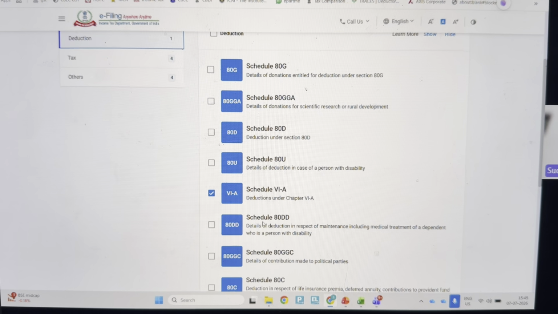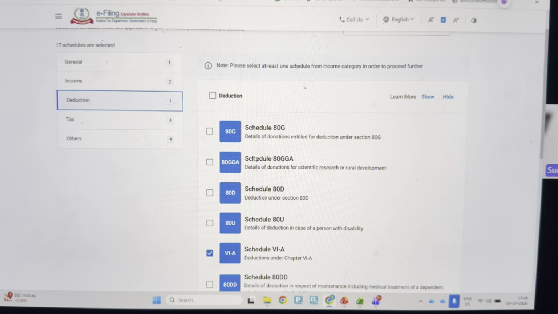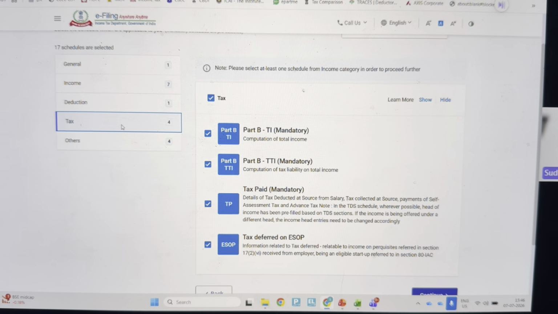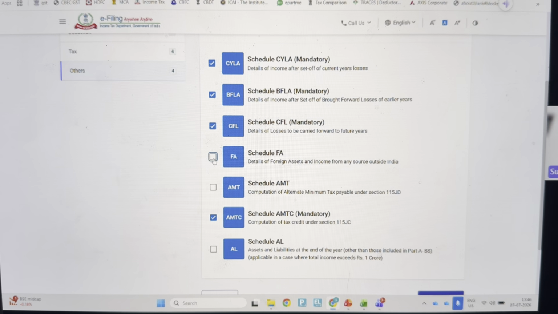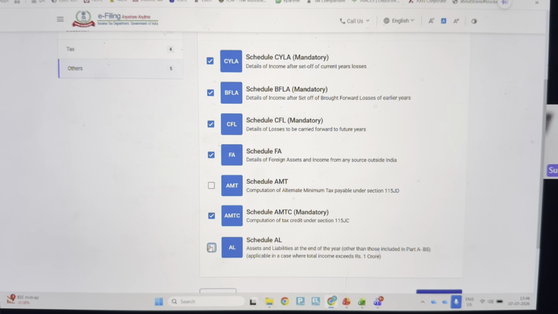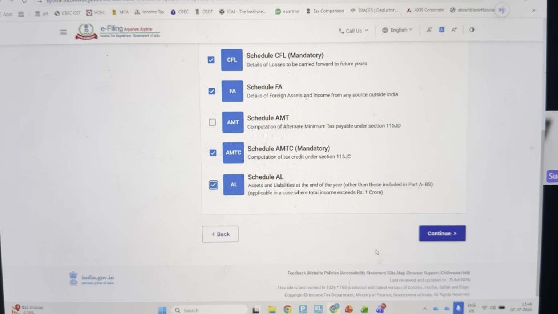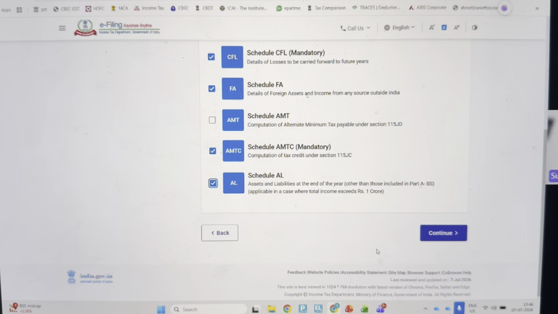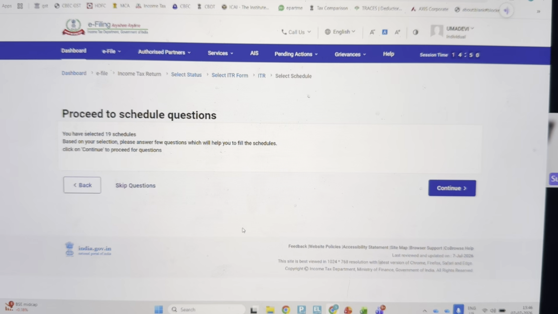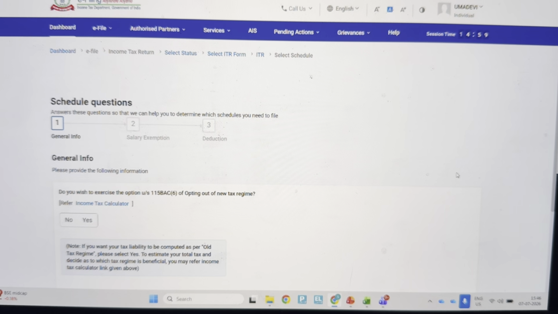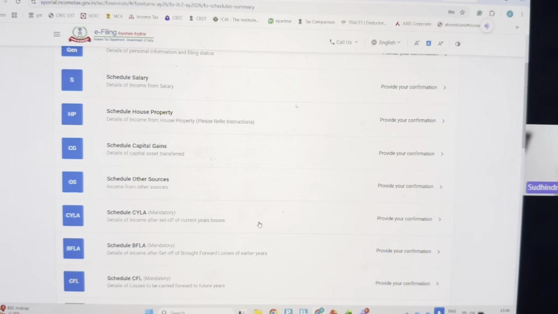If you are filing your returns under the old regime, then you choose the appropriate schedule where you want to claim the deduction. Schedule FA comes under the other tab, and if your income is more than 1 crore, you need to disclose the cost of all your assets and liabilities under schedule AL. Then we click on continue. We could choose to skip the questions and directly go to the new regime.